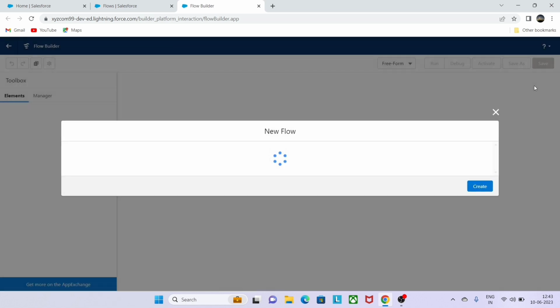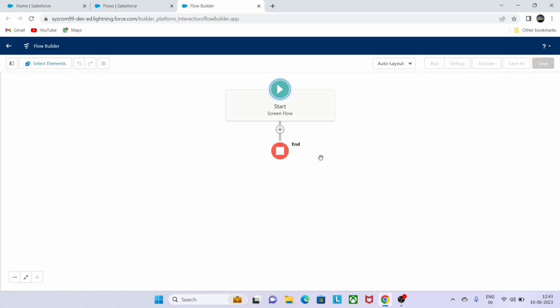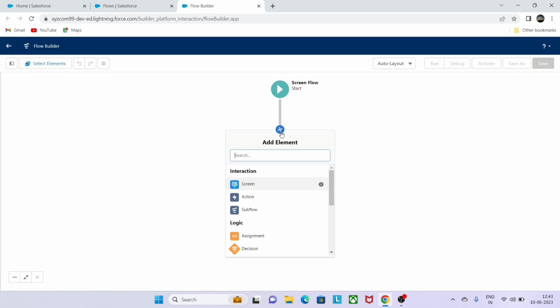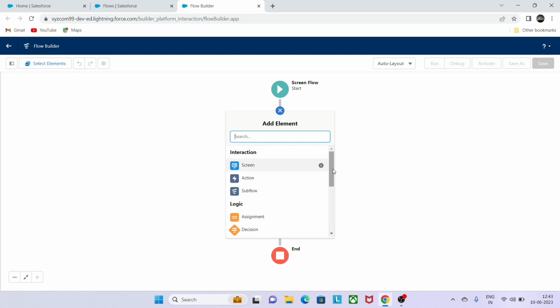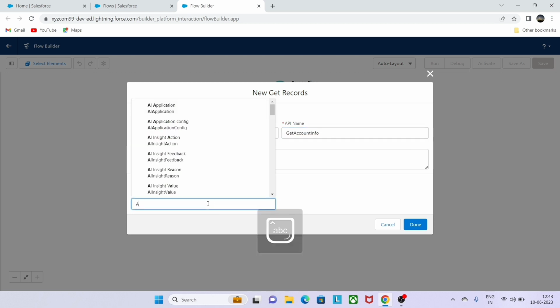We are going to create a new flow for this, and for this I will be using the screen flow. Next, I will be retrieving the records. I will be using Get Records for the account information. You can write a label for this. You can select the object, so for this I will select Account.